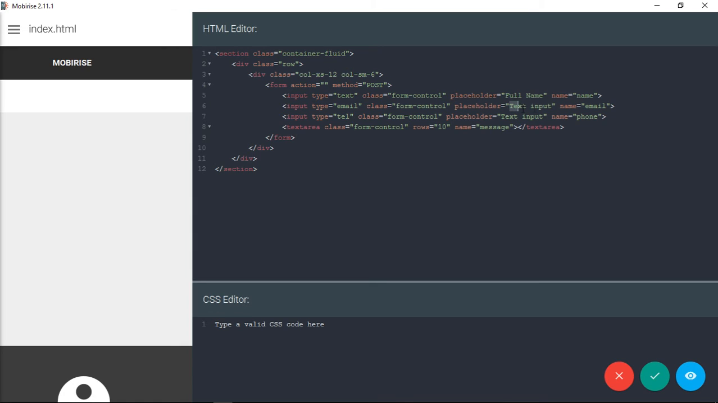We need to make sure that we change the placeholders. It's going to be email address, phone number. So let's look. We have type text, and this is going to style our form for Bootstrap. The placeholder is going to say full name, and our hidden name. This is hidden information. This is not something that the user sees. The name is going to be name.